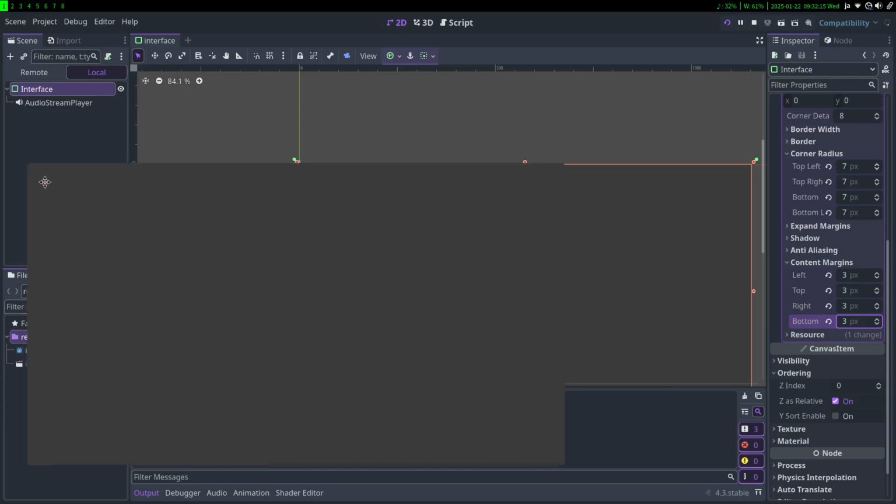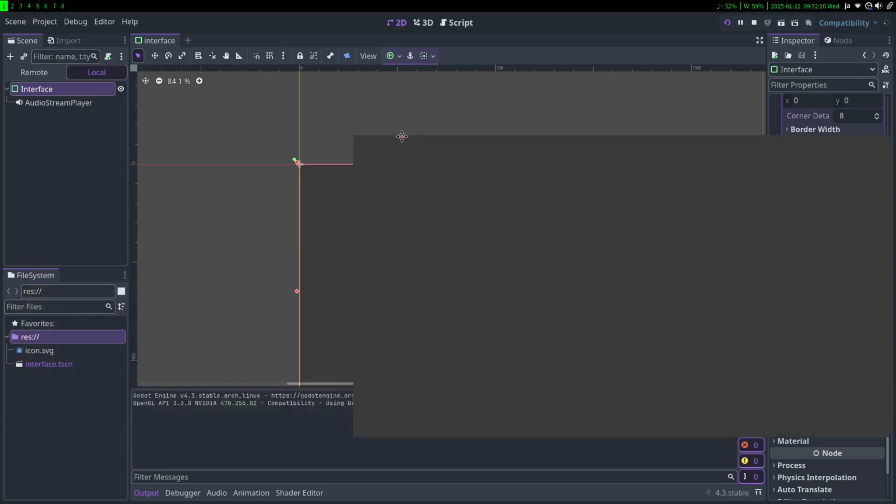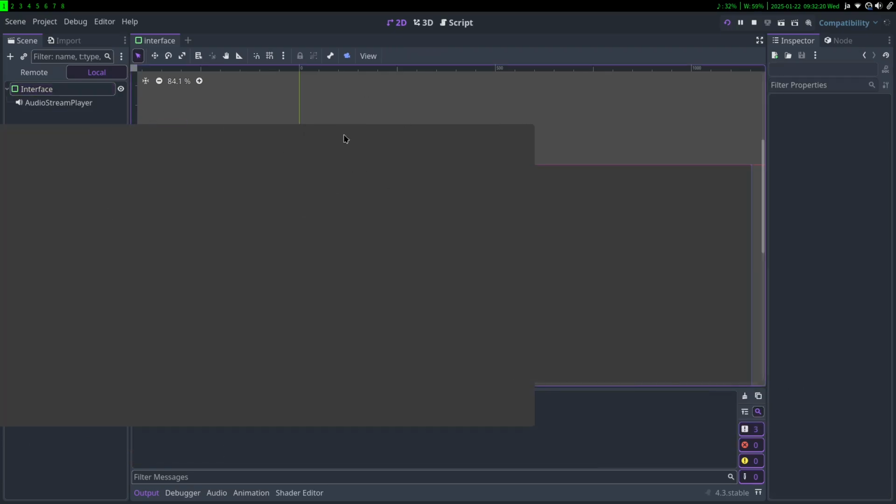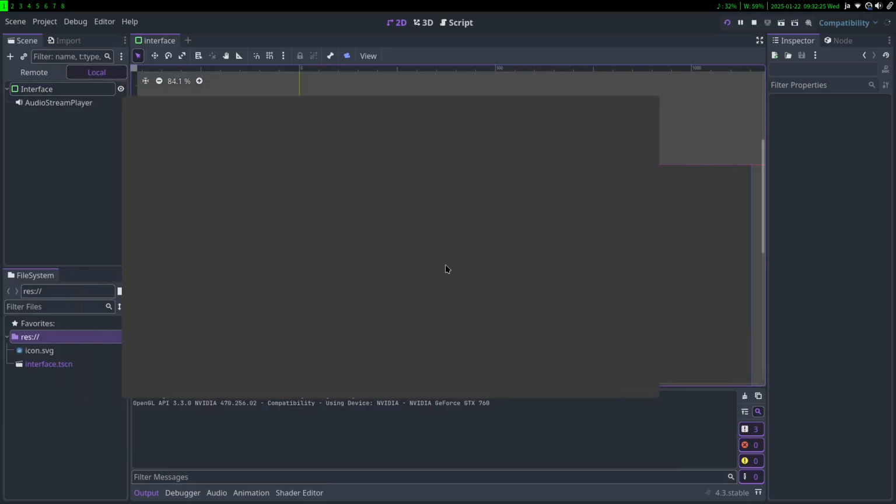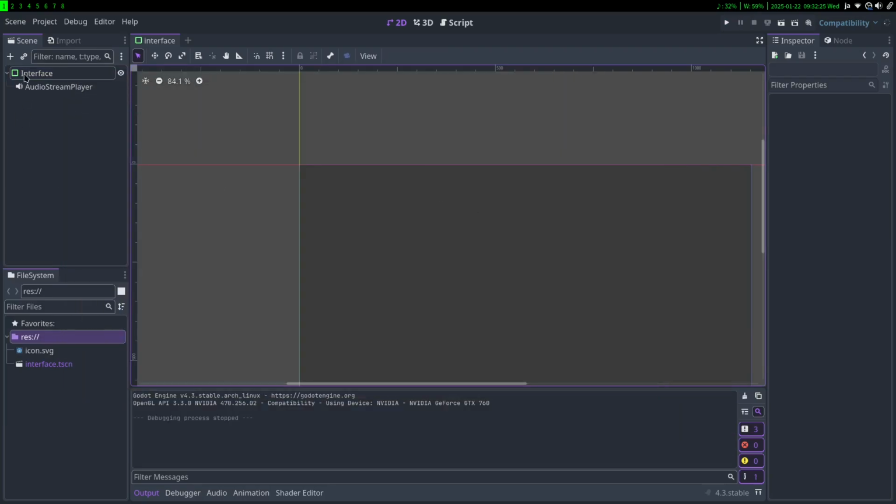Right now you cannot really move the window because we don't have a title bar. I'm moving the window because of my window manager. Right now moving the window is not possible, that's something we will implement later on.